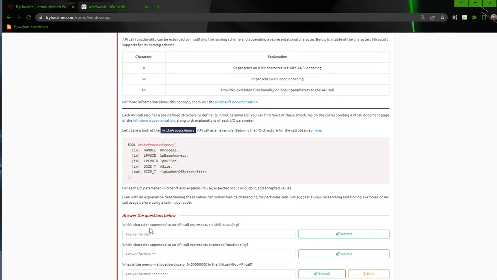Which character appended to an API call represents an ANSI encoding? So they mentioned that up here, so that would be A, capital A. Which character appended to an API represents extended functionality? Extended functionality, so that would be EX, right, EX.